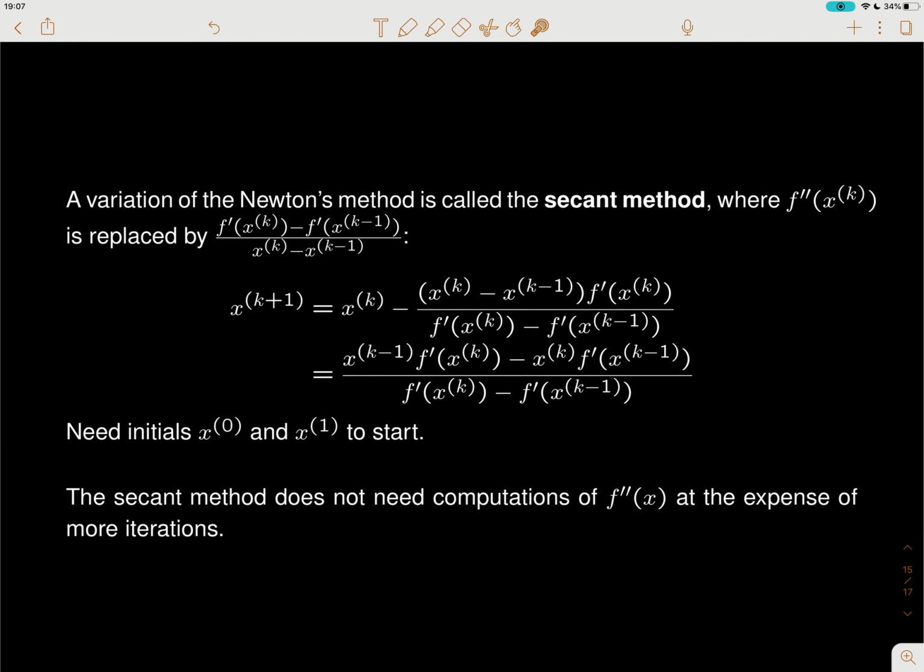But for some cases, the f double prime can be really difficult to compute. You take a derivative once, it's already very messy. And then you take a derivative one more time, you just cannot handle that. So in this case, some people use a so-called secant method to approximate or to replace the Newton's method.